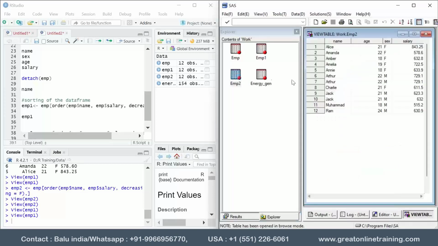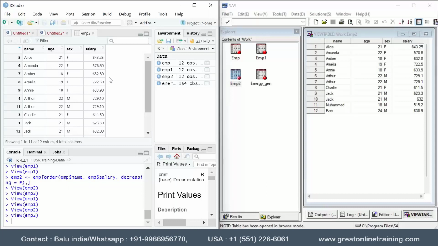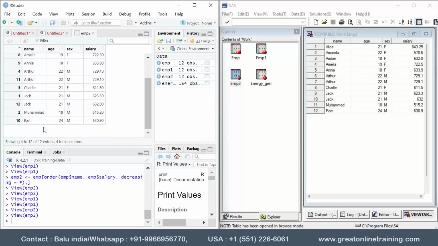Okay, so employee 2, you can compare here with the employee 2 data set because we have kept the order the same, right? So if you see, first is Alice, 21 years, and then 843, and the last is Ram, 630.990 as salary, right? So perfect. Okay.